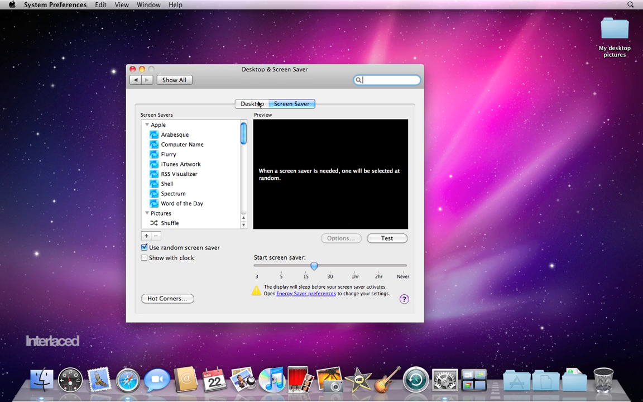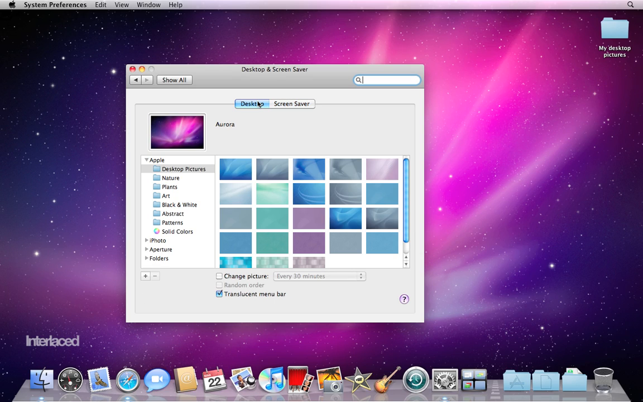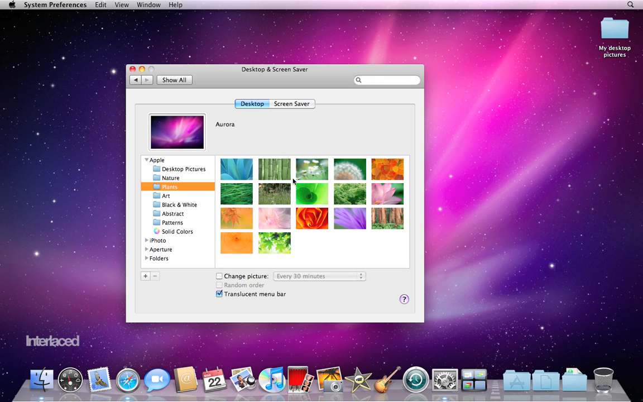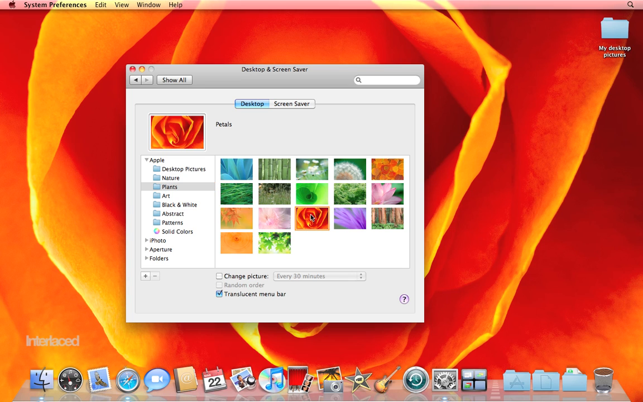We're going to change the desktop picture first. To change your desktop picture, choose a category from the list along the left side. I'll choose Plants, and then click on one of the pictures that shows up. As soon as you click on it, your desktop image is changed.